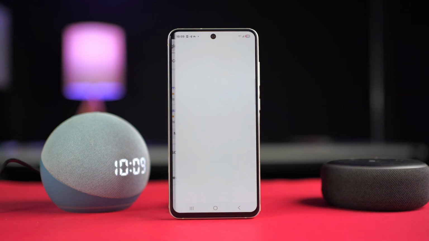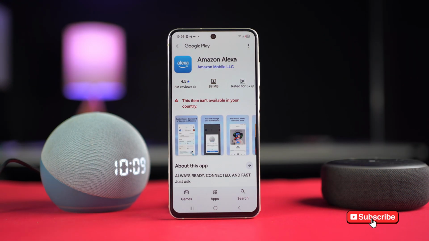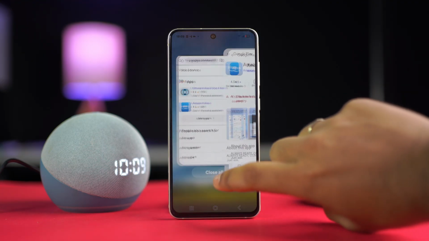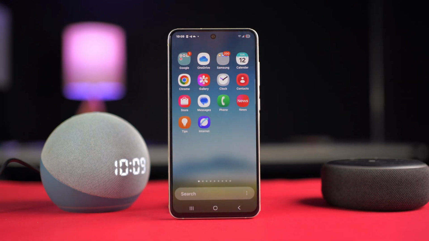Need to install the Amazon Alexa APK on your Android phone? It's super easy and you can start using Alexa even if the app isn't available on the Play Store. In this video, I'll show you how to safely download and install the Amazon Alexa APK on your Android device step by step. So without wasting any more time, let's get started.